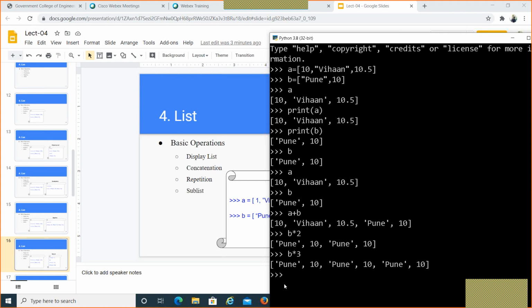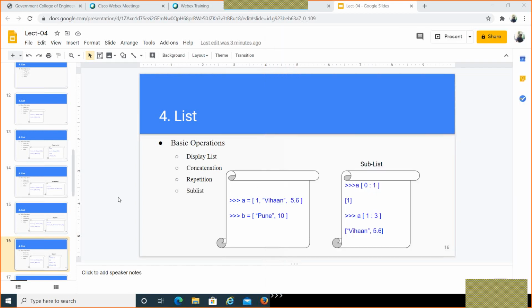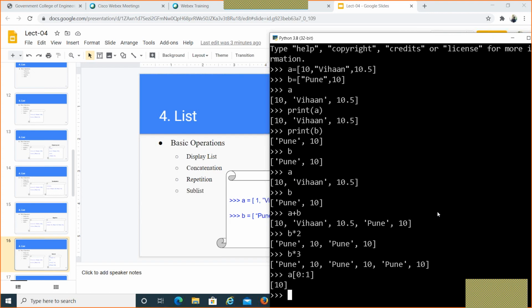So this is for the repetition. Now the slicing is most important. Suppose I am using 0 to 1, so it means the output is first the element from A. So this is A, so 10 should be there, you can see that 10. So whatever was the confusion here, we were having this confusion, so this is there.